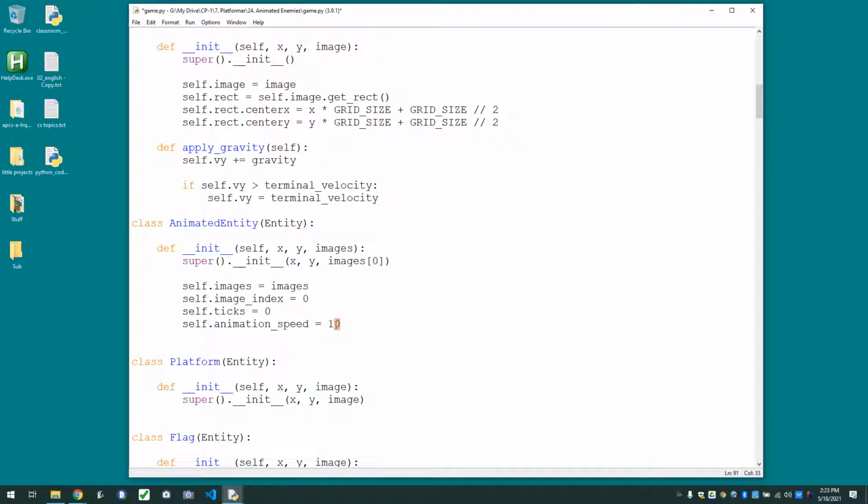This is one of those take-a-guess-and-see-what-it-looks-like numbers and then adjust it as needed. So I have no idea how well this is going to work. But what I'm thinking of here is like every 10 frames, we'll just advance to the next image in the image list. All right, that's going to be the idea. And if it's not fast enough, we'll lower this number. And if it's too fast, we'll make that number higher.